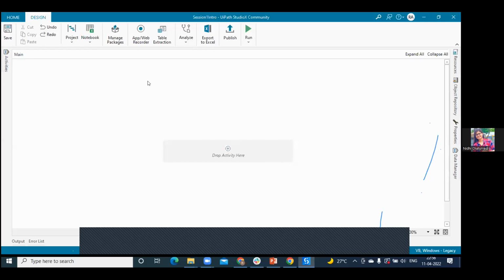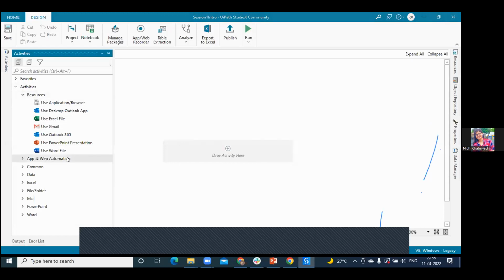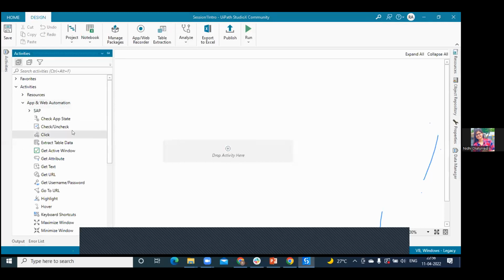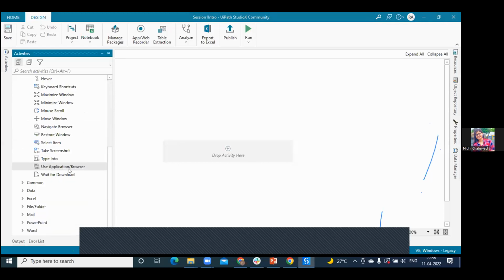You can see this particular blank screen is where you will be creating the software robot, but how are you going to create it? For that, UiPath StudioX gives you basic building blocks called activities. So if you see it just now here at the left panel, these are the activities. Now these have been categorized based on the application that you want to automate. If you want to automate an app or web-based automation, you just expand it and you can see all the activities that you can use.